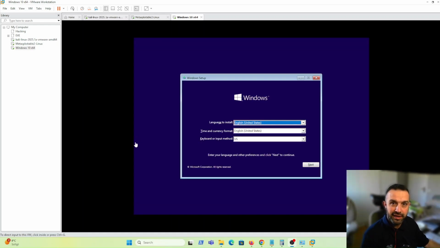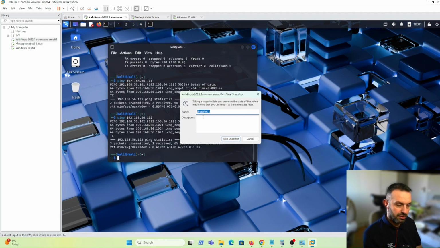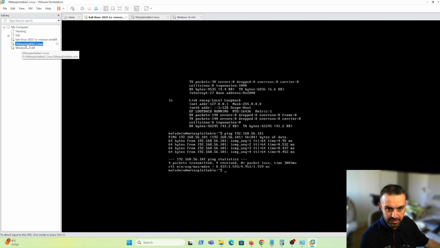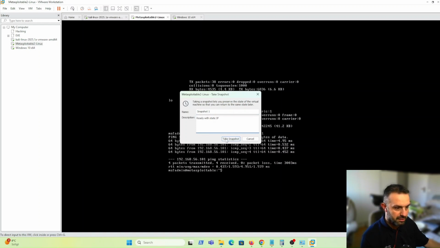So before you start hacking, take snapshots of each VM. That way, if something breaks, you can restore everything in seconds. So you take a snapshot in VMware Workstation: right click, Snapshot, and Take Snapshot. You can call this snapshot one and the description "ready with a static IP", for example. Let's do the same for this machine. Snapshot, take, and "ready with a static IP", take snapshot.